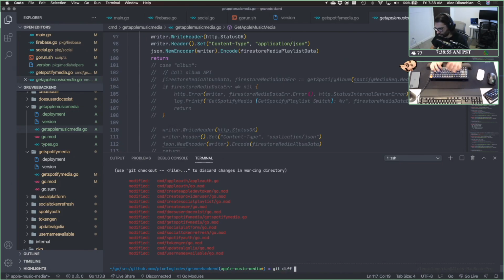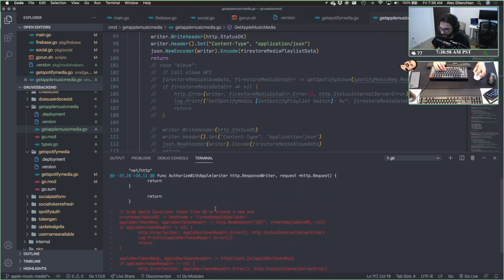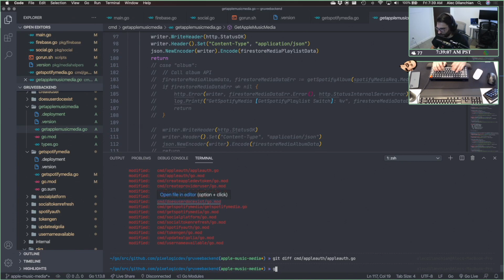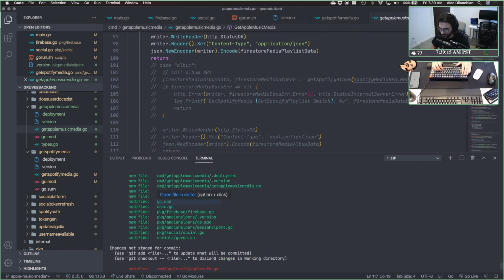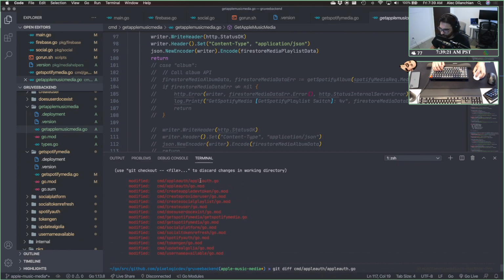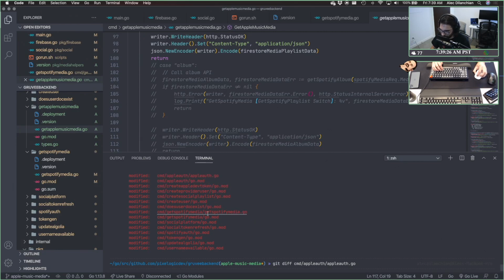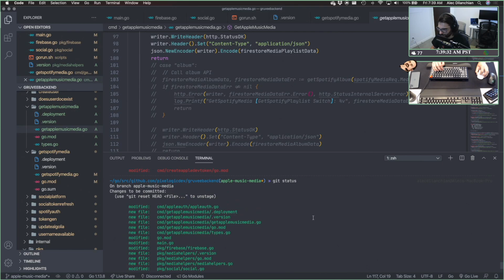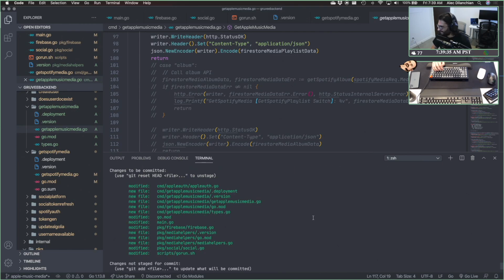Get diff. Oh, I think I know what I changed here. Yeah, we removed the developer token stuff and we replaced it. That is correct. Cool. So we also want to add that for sure. Go mod. Get Spotify Media. We're saving that. Everything else looks good. Nice. Look at all these beautiful changes.